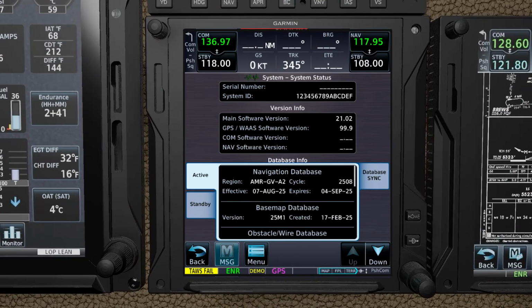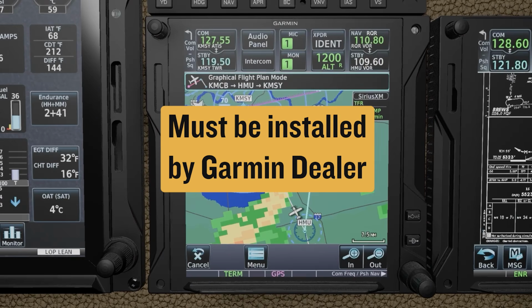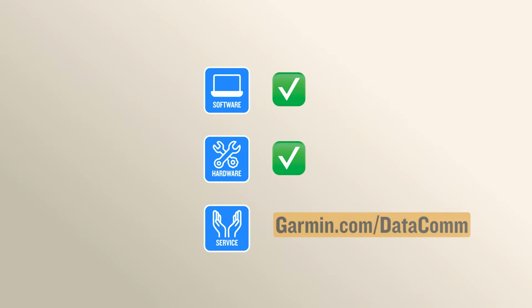The software must be software version 21.02 or later, with the Data Comm feature enabled. The hardware and software installations must be completed by an authorized Garmin dealer. Once you verify your aircraft is on the participation list and you have the required software and hardware, you'll need to sign up on Garmin.com for the Data Comm service. Visit Garmin.com/Datacom to begin the registration process.